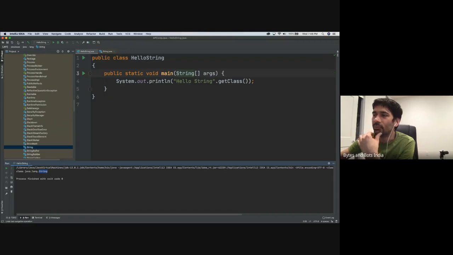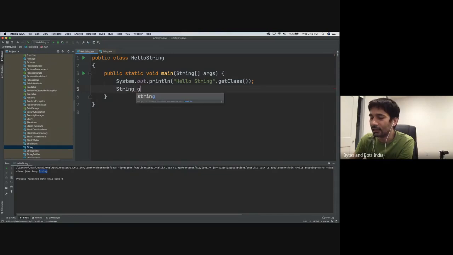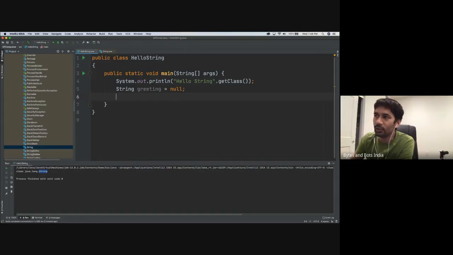So let's resume with our program. And so once we know that that's what the string is, let's declare a string. So let's call it string greeting is equal to null. Now we have declared it. So what does it contain? We have not assigned a value to it. So what does system assign to it?